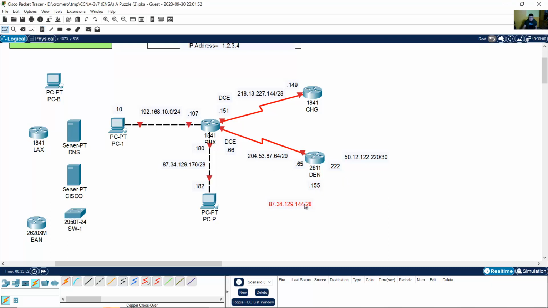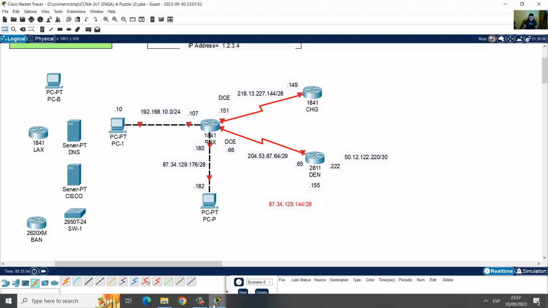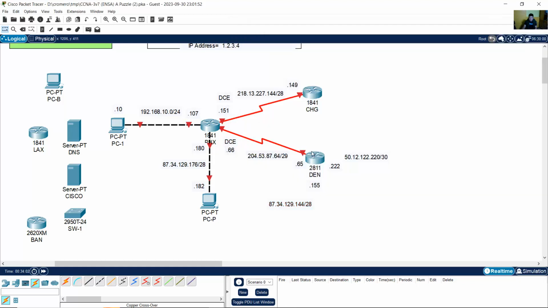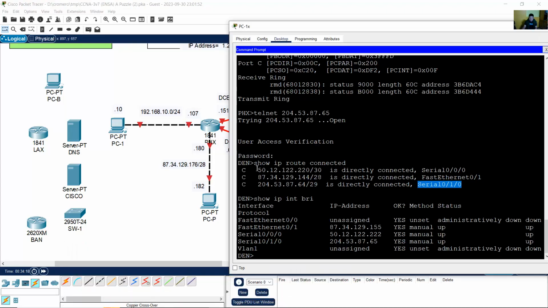Okay, and the third, 204.53.87.64 prefix 29 on serial 010. Is serial 010 the connection to Phoenix? So this is ready. Okay, 1, 2, and 3 directly connected networks.